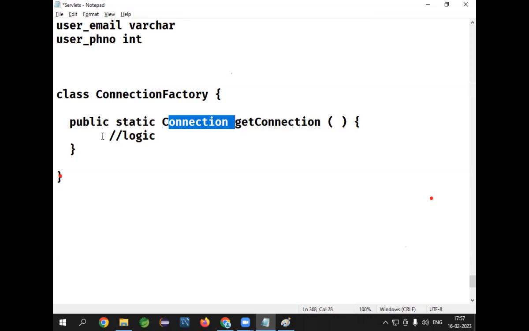Okay, guys, here we need to write the logic to read the data from the property file, create the connection pool, create the data source. From the data source, return the connection object. Here we need to write the logic to return connection object. What is the return type of this method? Connection object. We already created that several times. Connection factory class with get connection method returning the connection object.